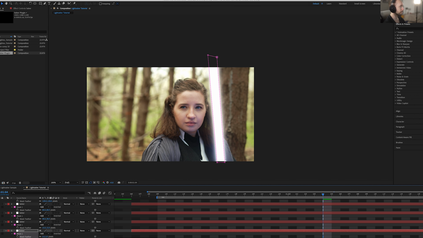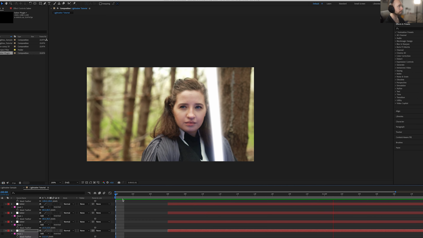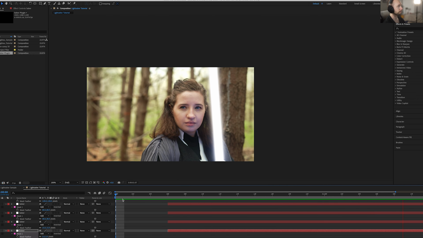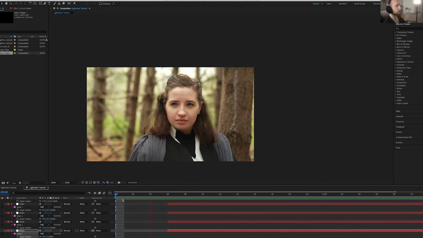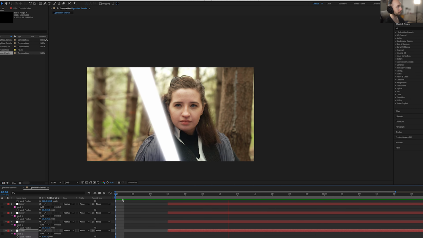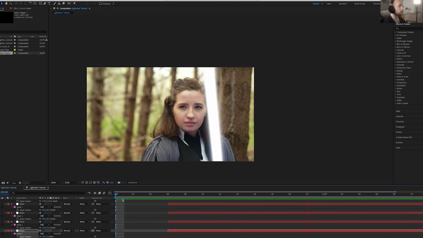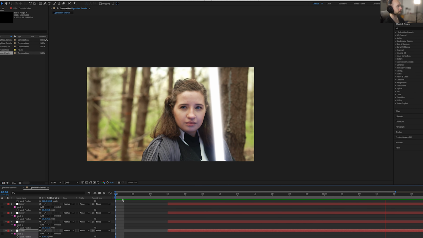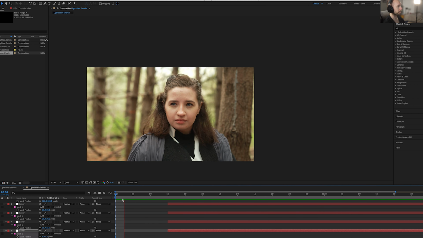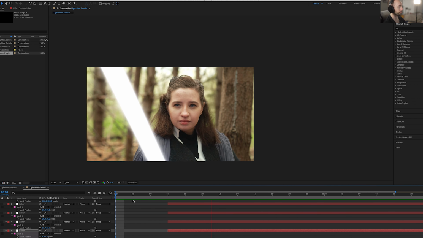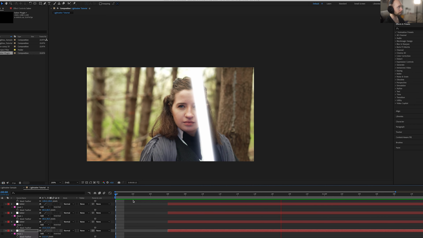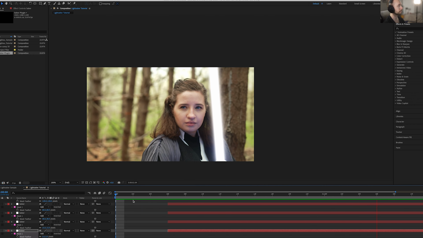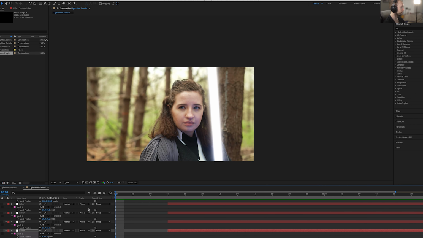And basically what this does for us is it creates that nice, soft, sort of feathered glow that we want for our saber that really makes it look good. Kind of it takes it from just looking like a really hard edge stick with a little bit of glow to this nice energy sword.